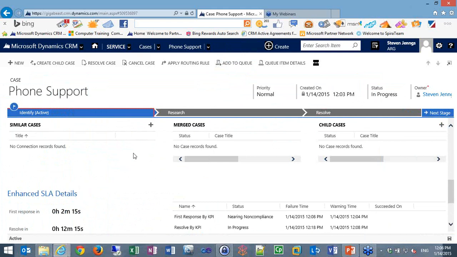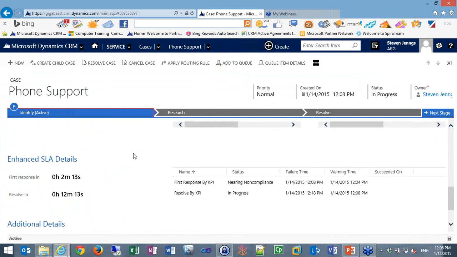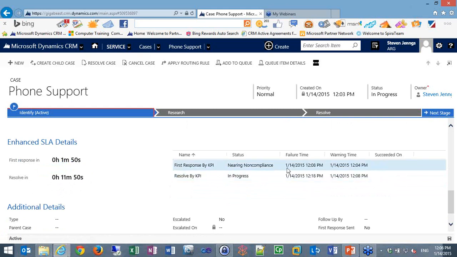Here's the SLAs. I kind of want to show you a little bit. And you can see, guess what? They're starting to tick. So what this is going to say is I've built my SLAs to fire on my first response. I have 5 minutes to identify my first response. And I've got 1 minute, 57 seconds and counting. My status changes near non-compliance. My failure time, my warning time, all this information can be in here.